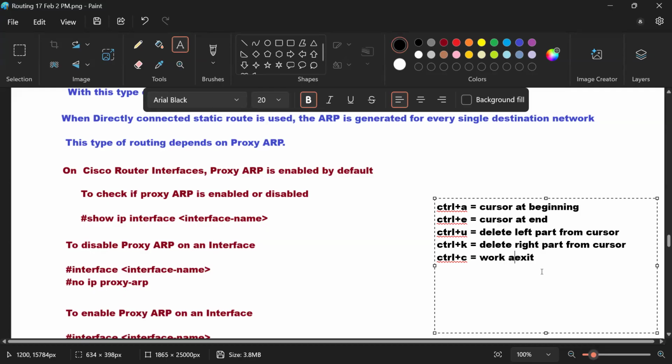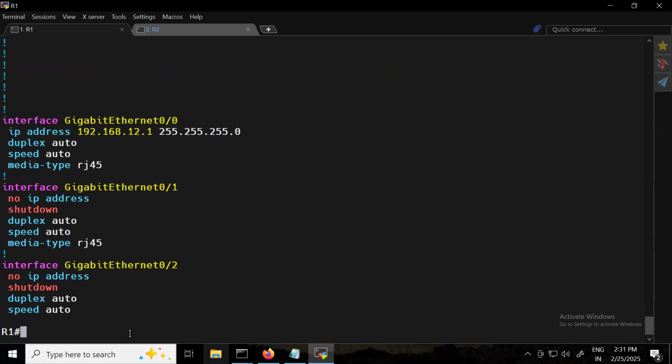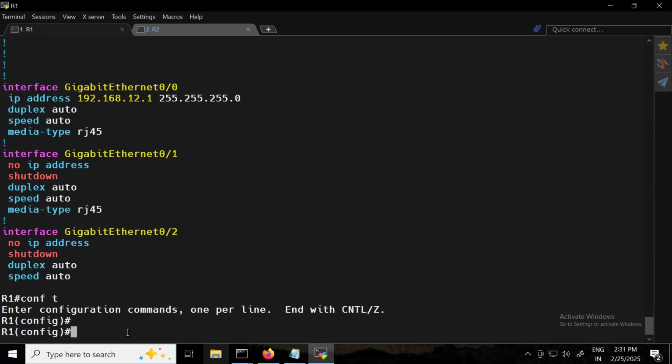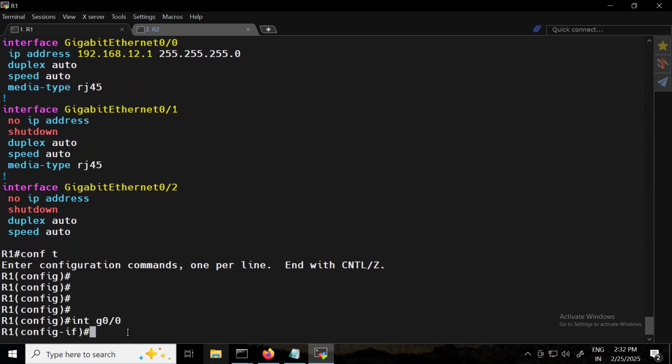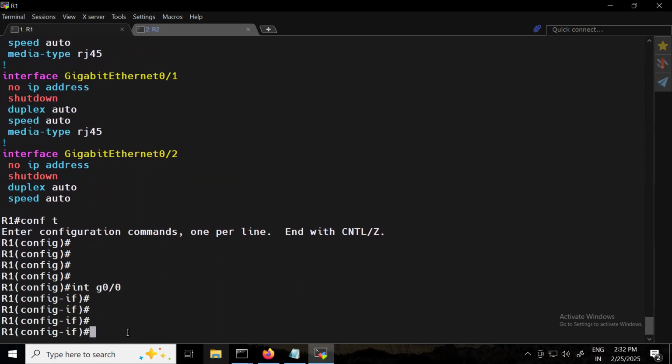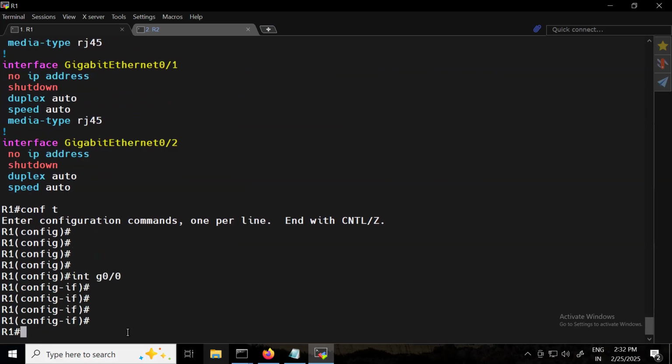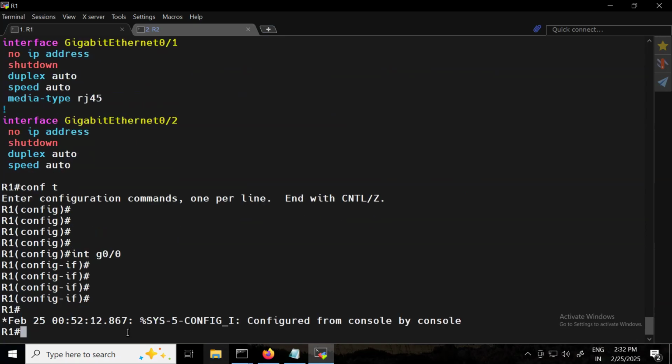It works as an exit, but not like a single exit. Why am I saying that? Say I'm in global configuration mode, then interface configuration. Normally, if I exit, I'll go to global configuration mode. But if I press Control C, I directly jump into the privilege mode. Understood?